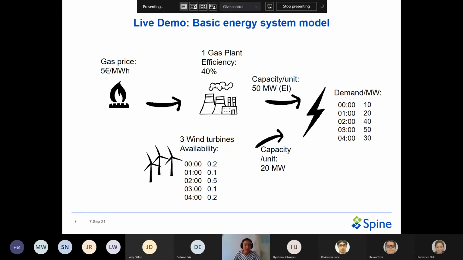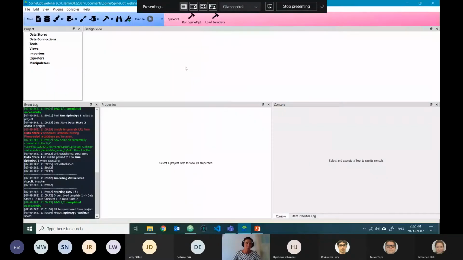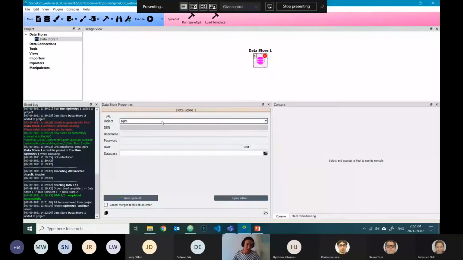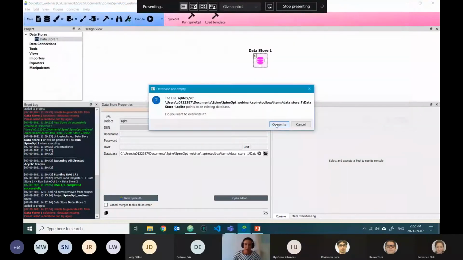So I'm going to quickly exit this presentation. I hope you can still see my screen, but unless someone shouts, I will assume this is the case. This is our blank Spine Toolbox project, and I will first start out with a data store where we're going to store our data for this particular example. I'm going to select an SQLite format for this, and we're going to create a new Spine database. Save this, and yeah, we're going to override this.